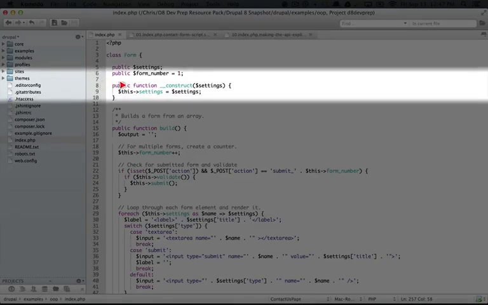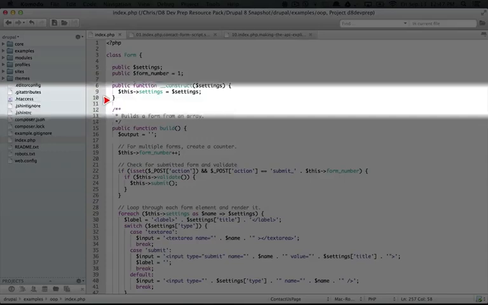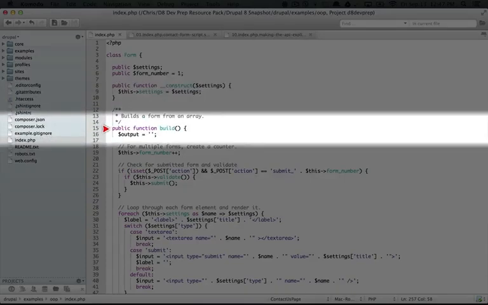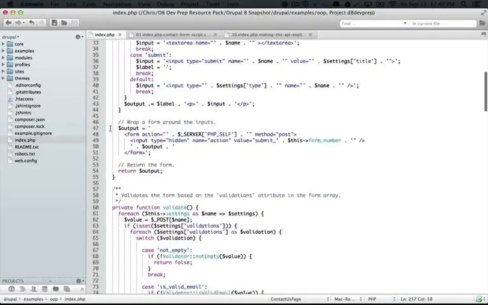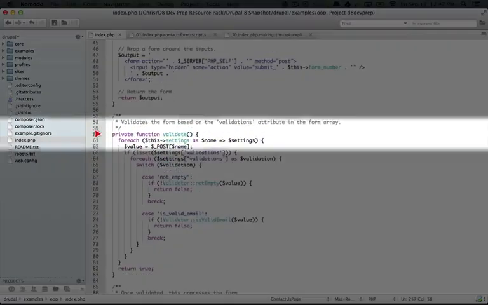So the construct is public. And the reason why this needs to be public is that if we want to create an instance of this class, then the constructor has to be public because it's being called from the instance. We're setting build to public as well because we're going to call that from an instance. I'm going to scroll down.